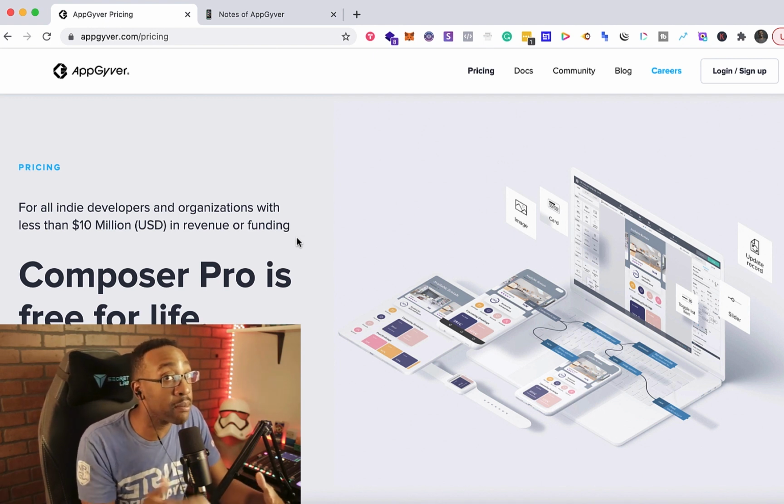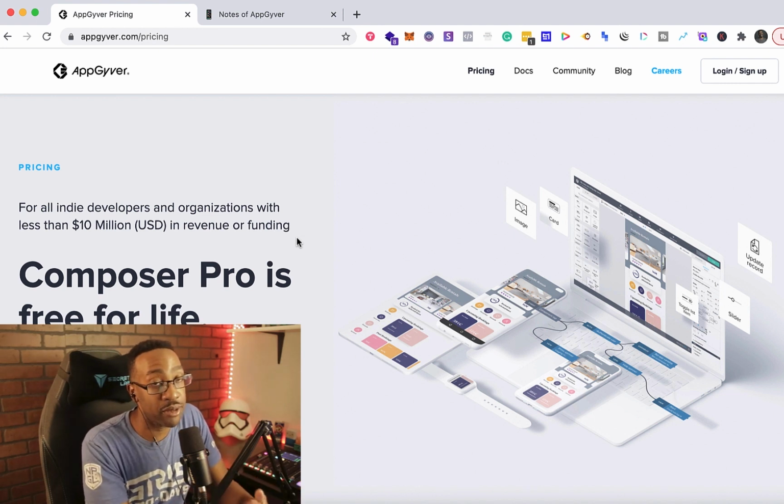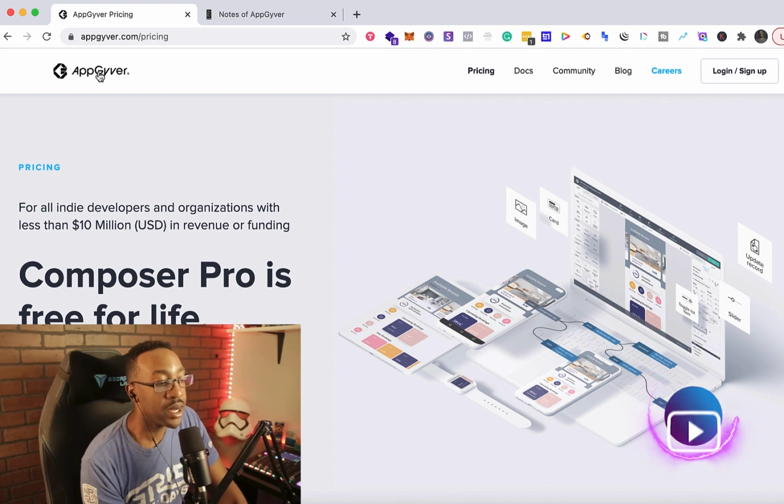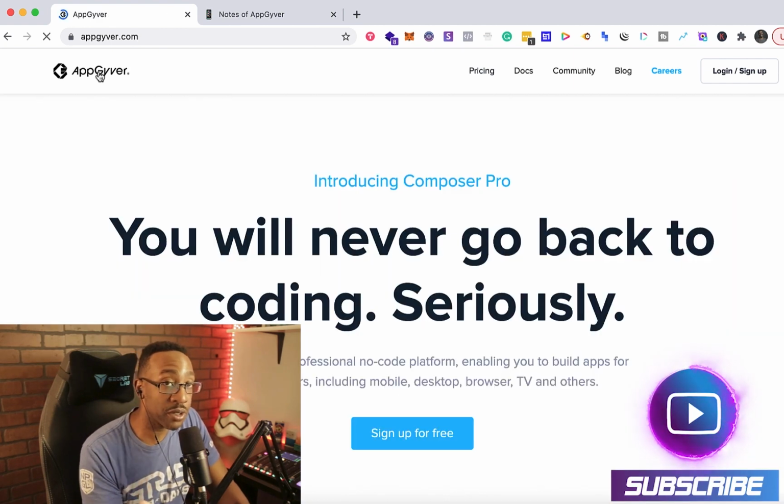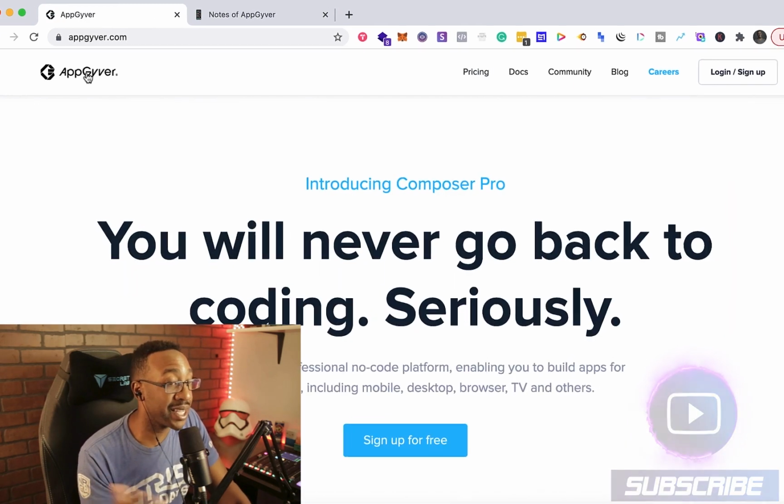It allows you to really build out and scale your business without worrying about a threshold of how much you're going to be paying in the near future. You're going to be able to take the time to build the platform that you want. Now that we know the features and we know the pricing, let's begin using AppGyver.